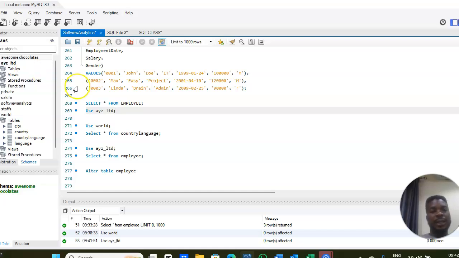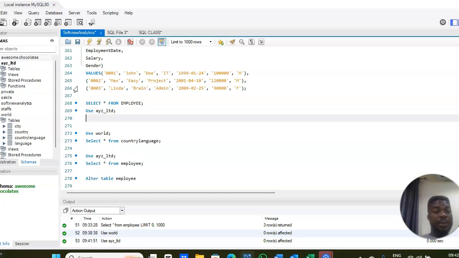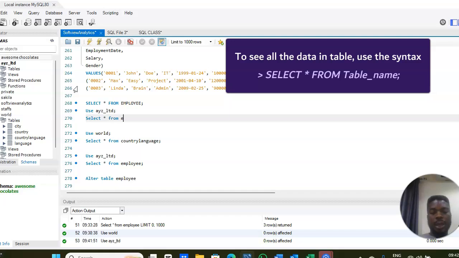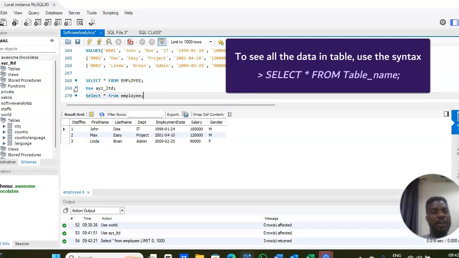Now that it is activated, let's see what we have in that database. Let's see the table. The table I have there is called the employee table, and I want to see how it looks. I'm going to say select all from employee and execute this. So this is the table. What I want to do now with the alter statement is that already I have staff number, first name, last name, department, employment date, salary, gender, and I recall.